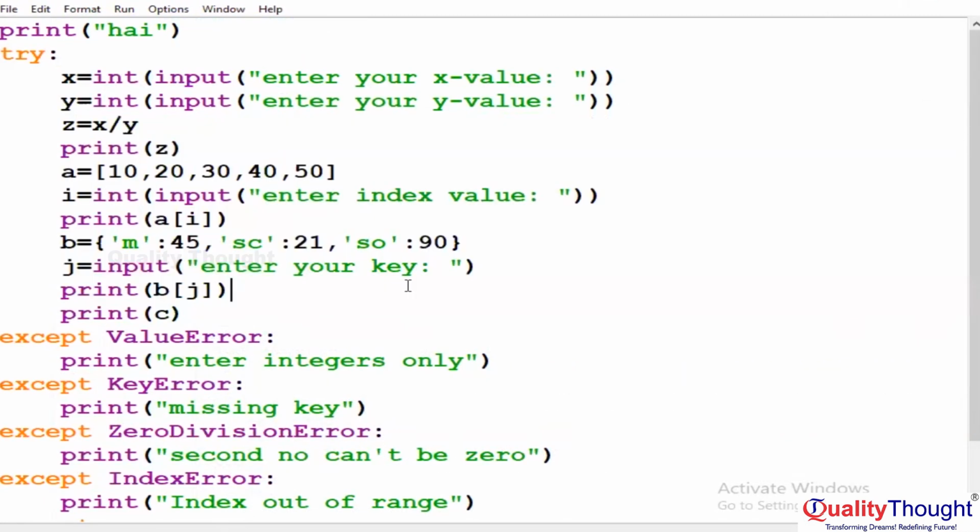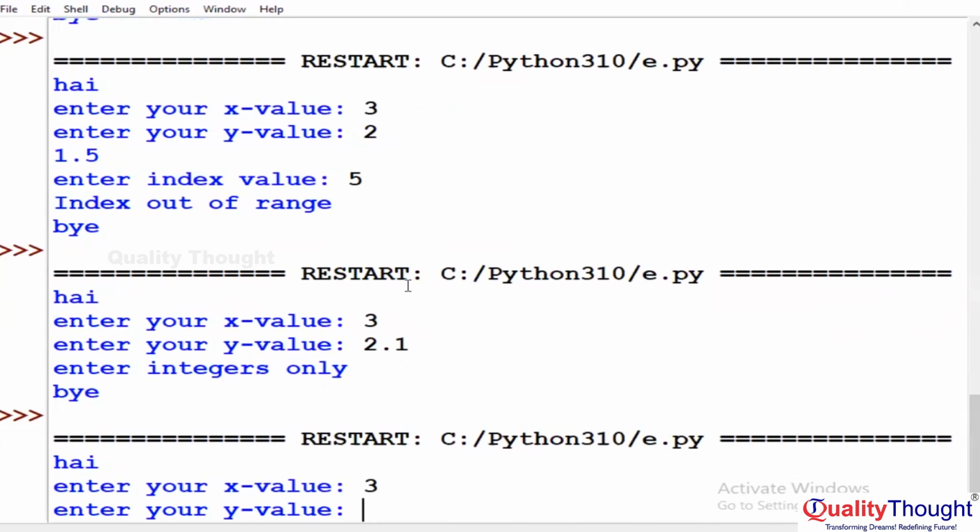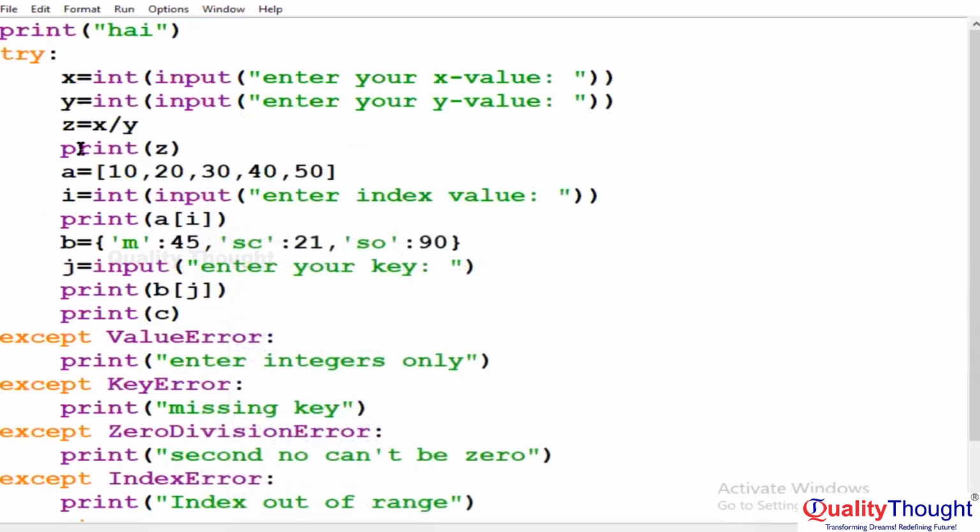One more time, I am executing 3, 0. Now exception will be occurred here. Which exception? Zero division error. Identifying, receiving and forwarding to this one. It is not matching. It is not matching. Control goes to this one. Now this message is printed.